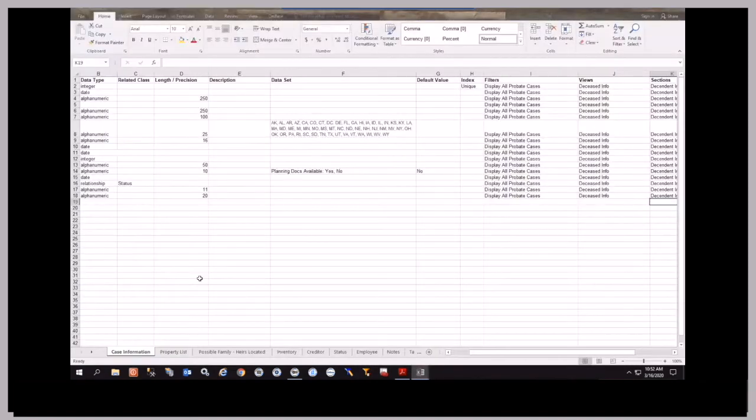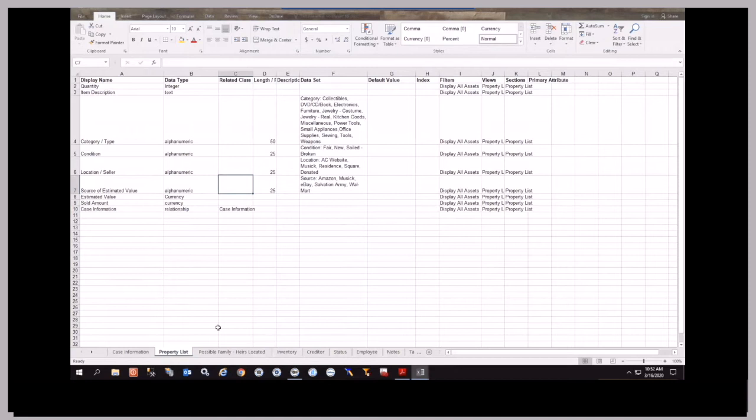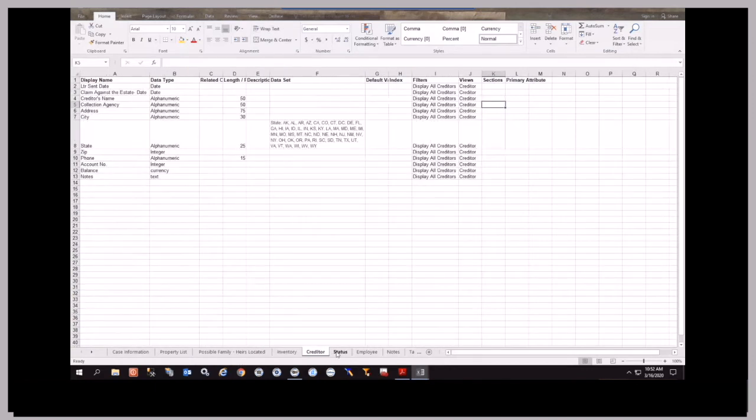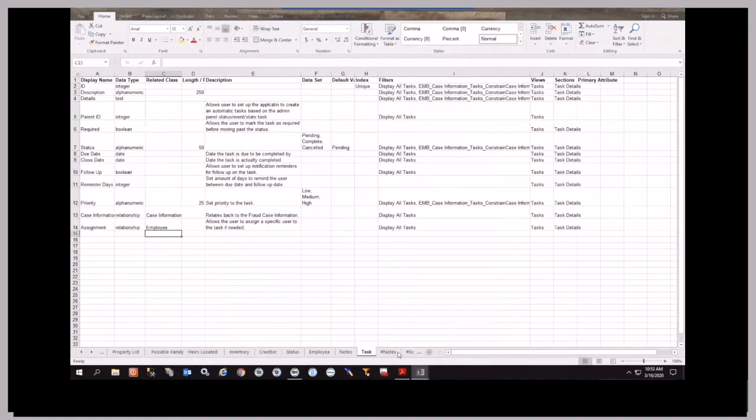So this is essentially the ACE file that I built using that Excel document we were just looking at. Here I've got my different tables of data at the bottom. I've got case information, let me scroll over just a little, with all the information they were capturing, the data type, putting data sets in here. We've created some filters along with some views that apply to these. We've got our property list, and again all the data sets behind that, the different types of property, the possible family and heirs, the inventory, the creditor. We created a separate class for status so we can maintain this data set separately.